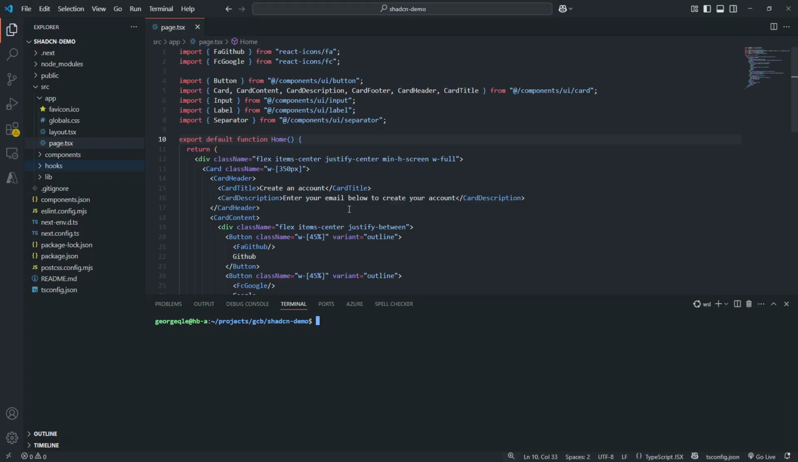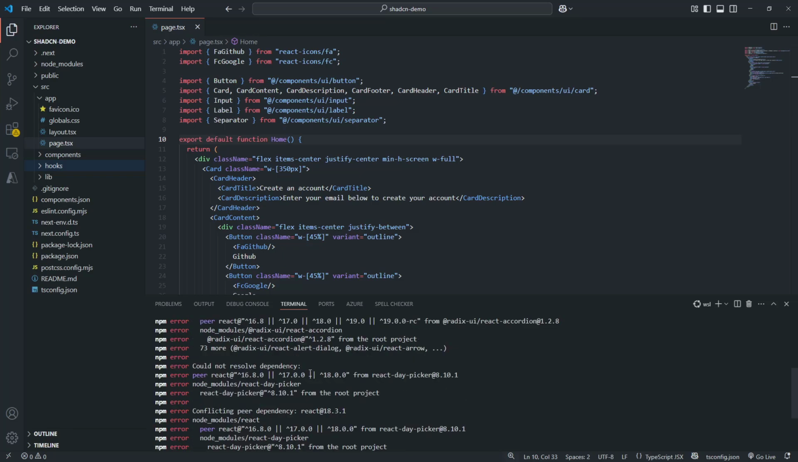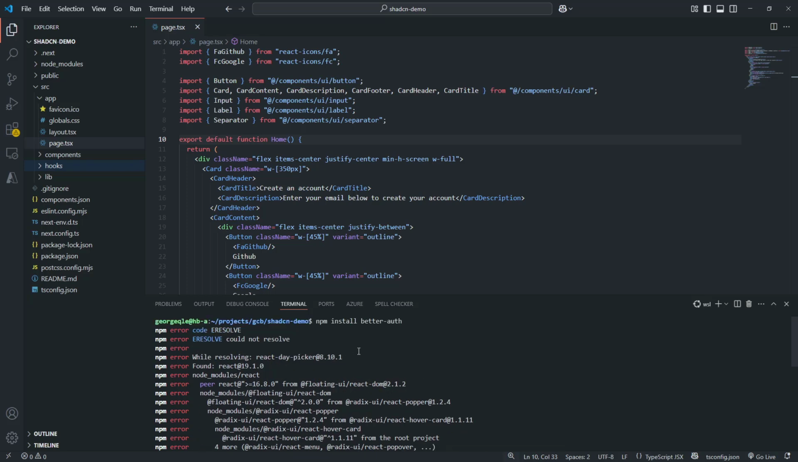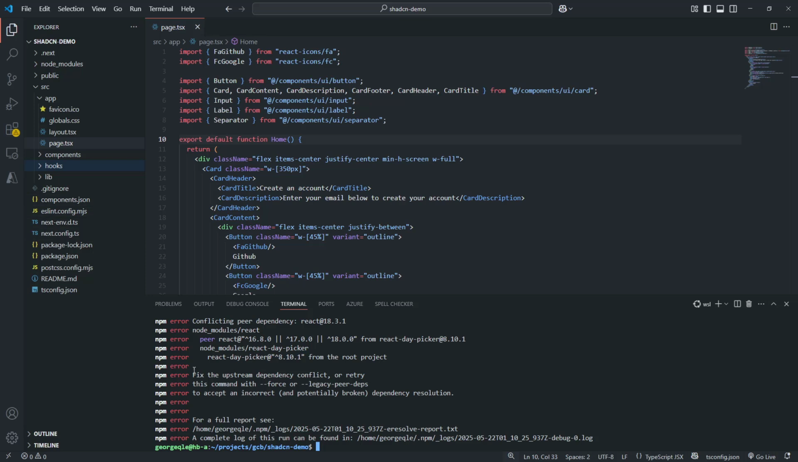We're going to go into our IDE here where our project is residing. We're going to paste in npm install Better-Auth here. So we appear to have a dependency issue. This is from React 19. And once we've installed Shadcn, this type of error is going to pop up over and over and over again.